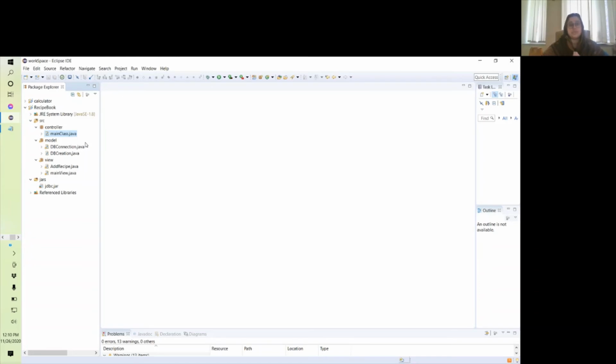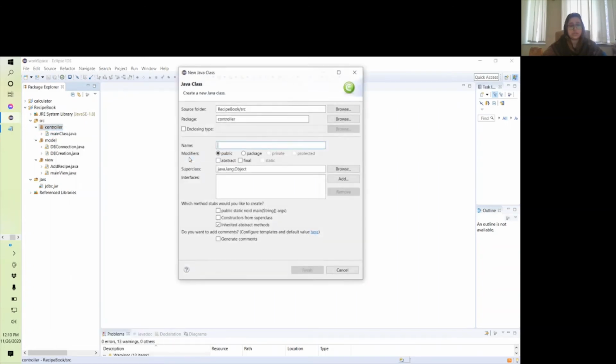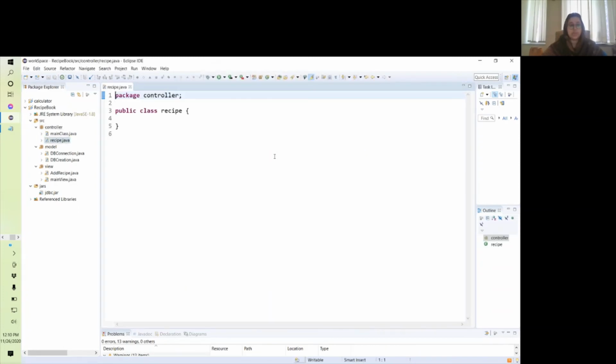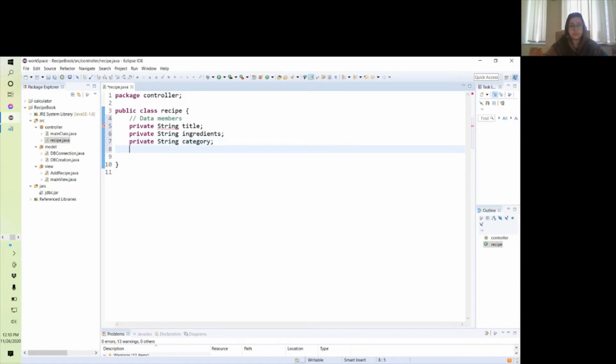Before going further towards adding the recipe into the database, let's first generate the business logic for that. So I'm going to the controller and adding a new class, and this class will be Recipe. The data members of the class will be private string title, private string ingredients, private string category, private string recipe, right? So I have all of these.